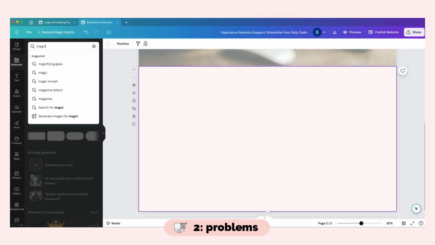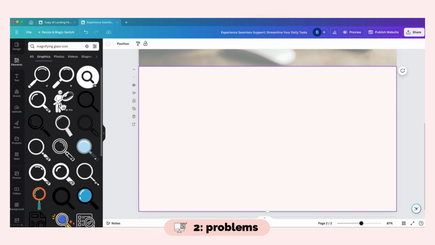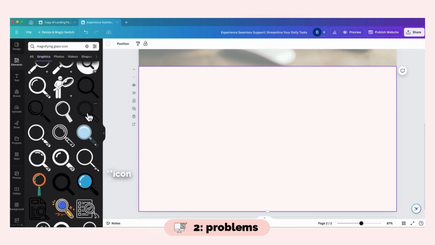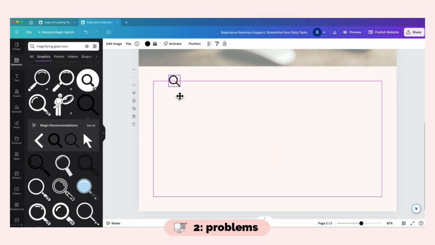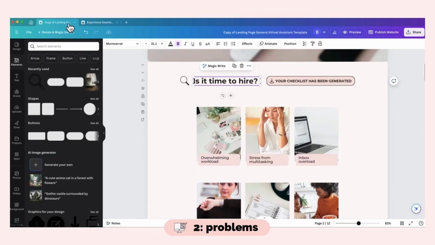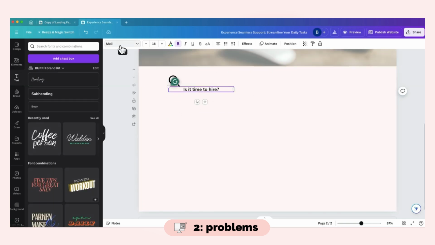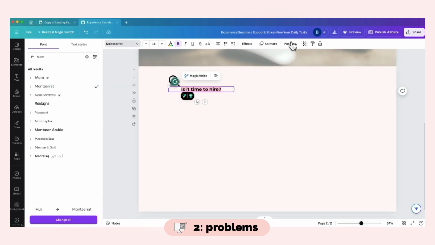Let's say, magnifying glass icon. You can just use whatever logo you want. So for me, ito yung gamitan natin. And then, lagay natin dito. And then for the text, is it time to hire? I'm just gonna copy and paste this one. So here, and then this one, we should use Montserrat.